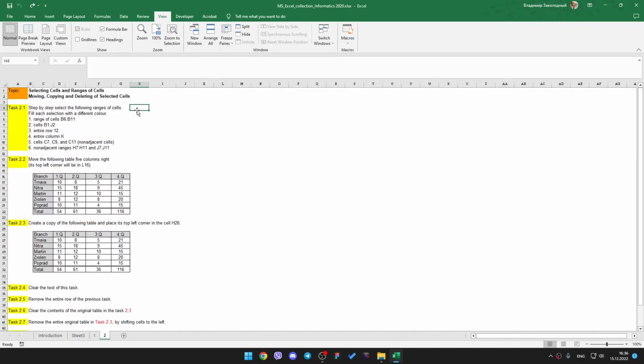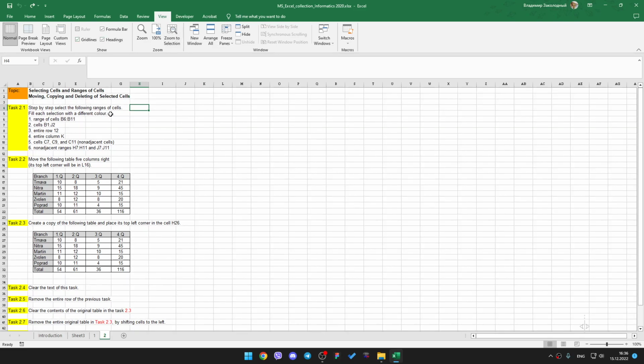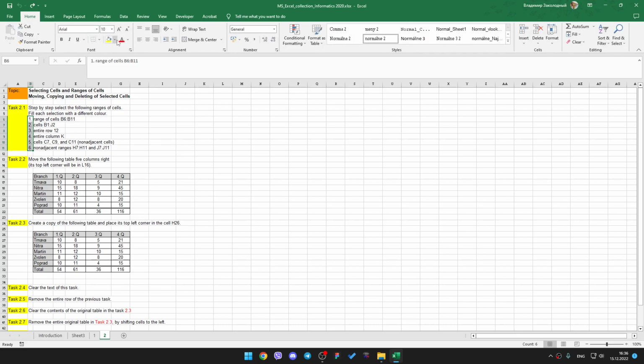Next, step by step, select the following ranges of cells. Fill each section with a different color. So B6 to B11 is this section. Let's make it red. And B1 to G1, this section, entire row 12.